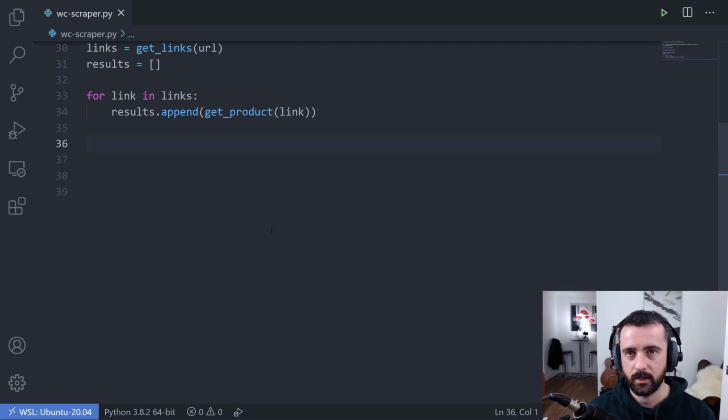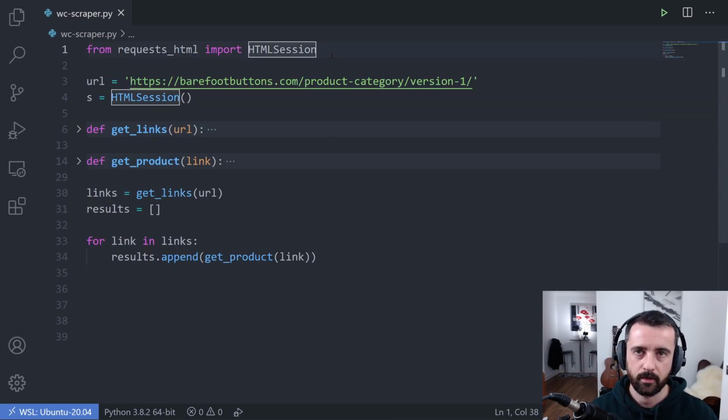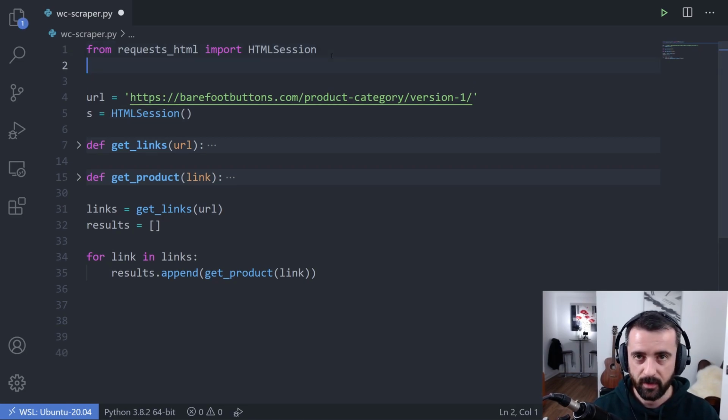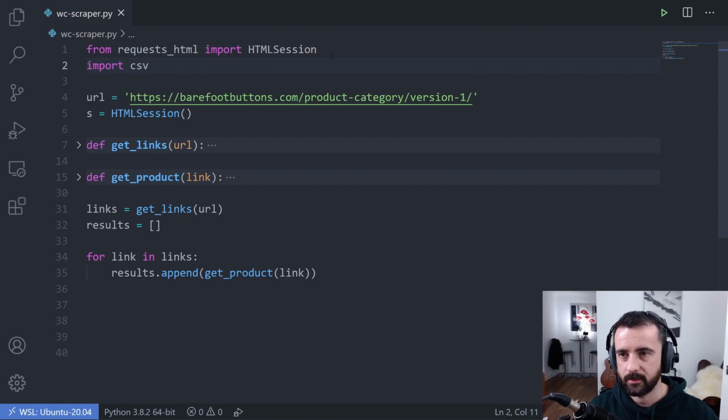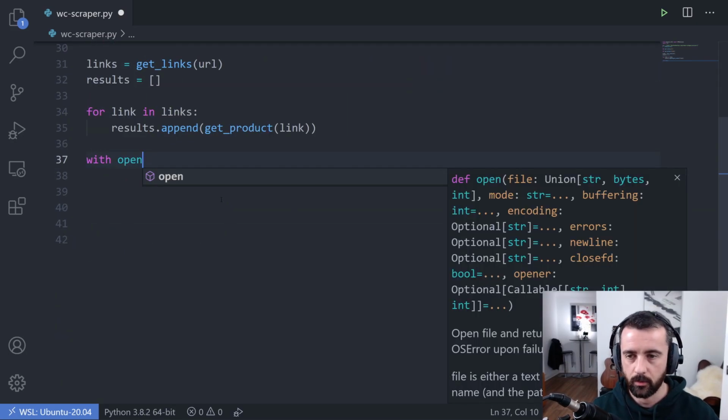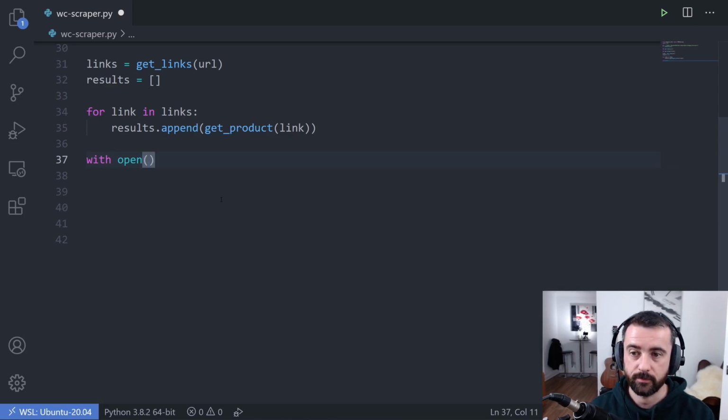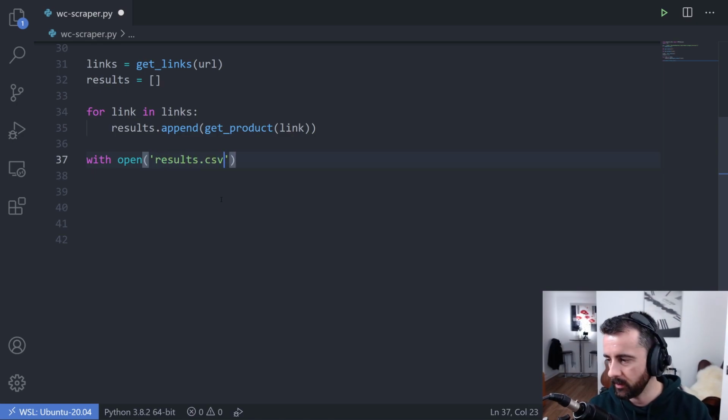Now I usually would use pandas for this, but we're going to go ahead and just use the standard Python CSV library, just because it's a bit different and it's definitely worth knowing. So I'm going to import CSV in, and after we've collated all of the products into our results list, we're going to do with open, because we're going to use a context manager for this, which is always what you should be doing, because it will automatically close your file for you. I'm going to call it results.csv, because we are extremely unimaginative.